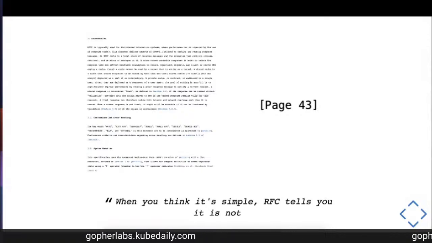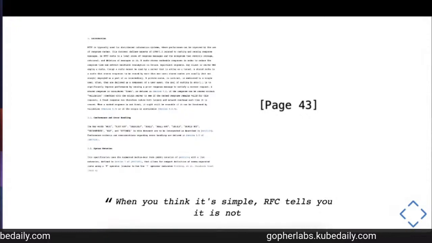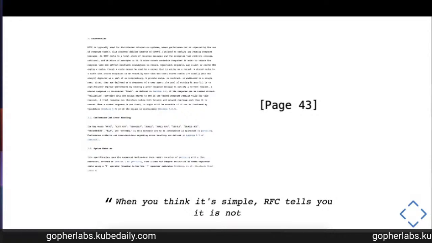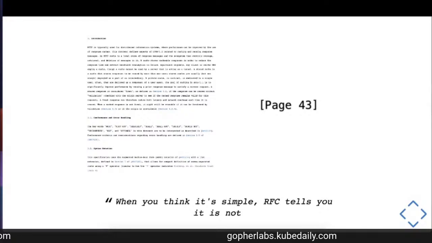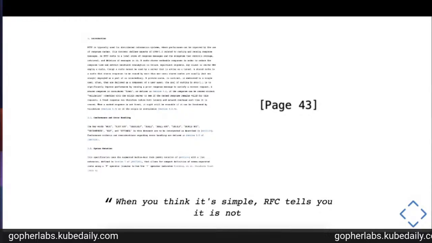Here is an example with the RFC 7234. This is a single page, the first page, and there are 42 other pages, and that was a pain to support, but thanks to other developers that implemented it in the past, I can take advantage of their existing work.